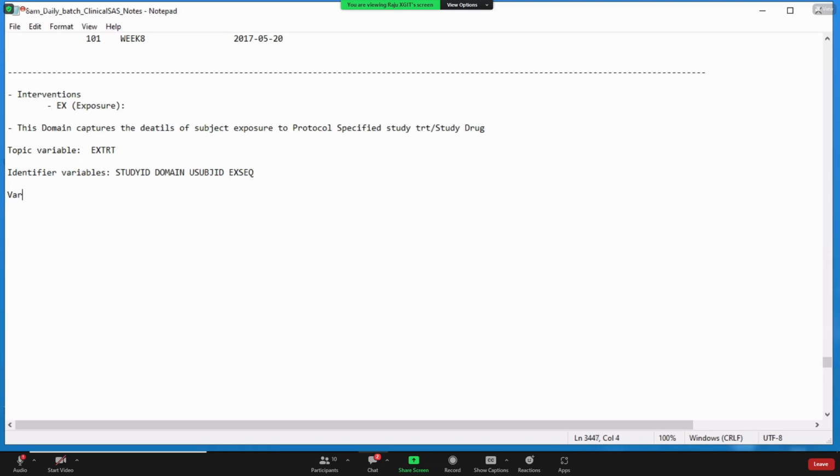Okay. So let me give the list of variables. The last two domains have almost the same variables. So study ID is nothing but the name of the study. Domain: we are discussing EX, the domain abbreviation. Here USUBJID is a combination of study ID, site ID, and subject ID. The sequence number we have to derive. I already gave the standard derivation; the same standard derivation you have to use.